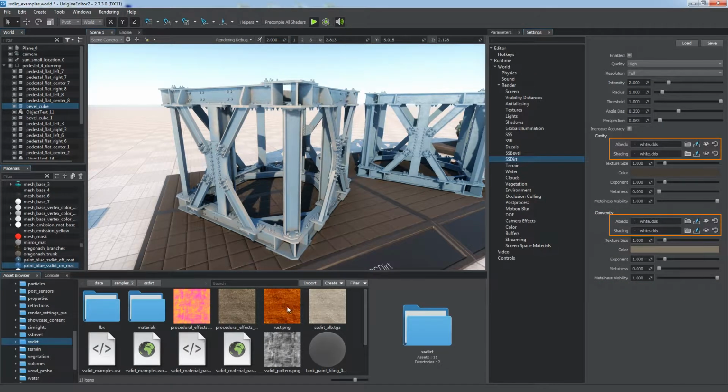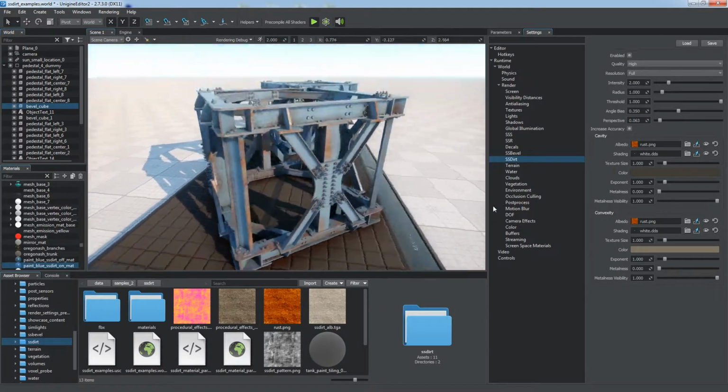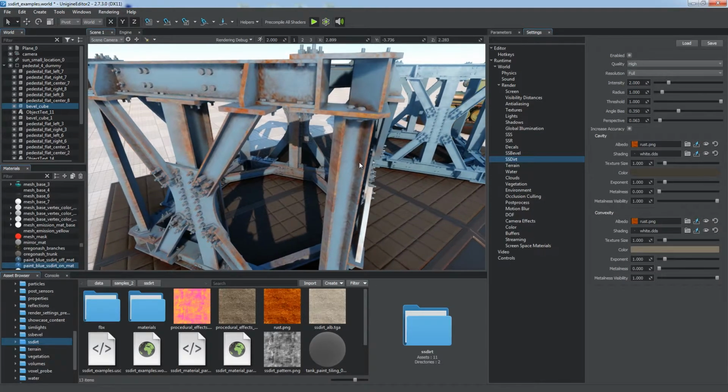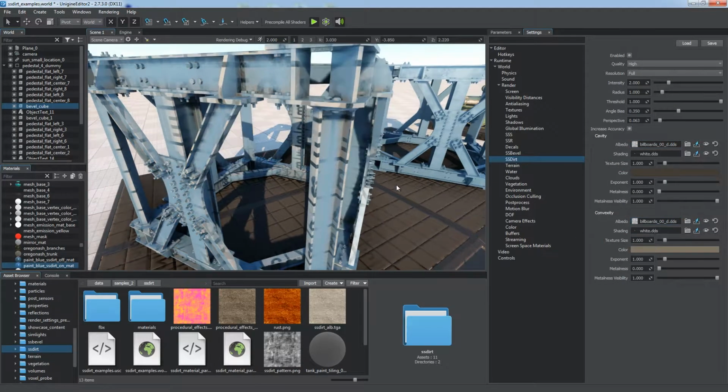The albedo and shading parameters are intended for the corresponding textures of dirt. Use them to create a different look. For example, an effect of rust on edges in order to make the model look way older. Set texture size to adjust texture tiling. The effect of this setting is more noticeable on the checkered texture.